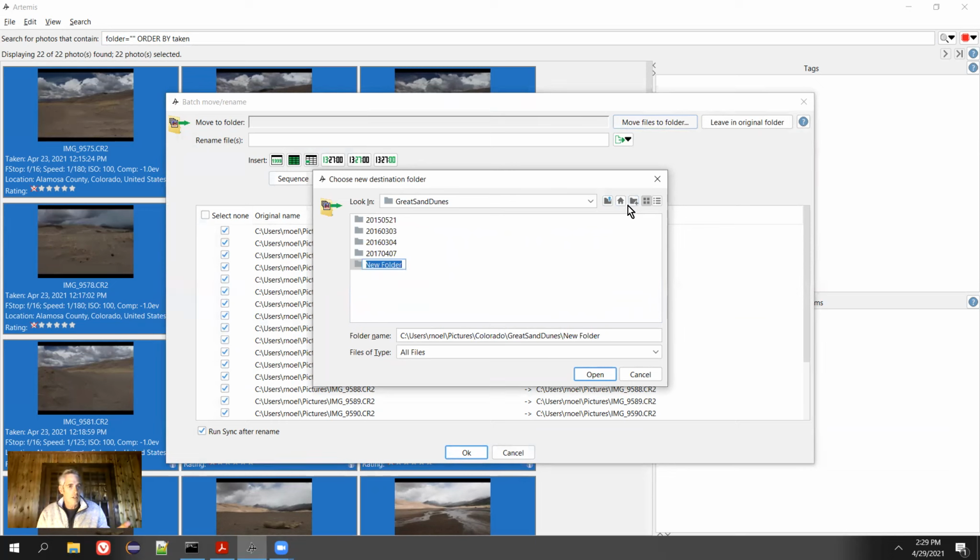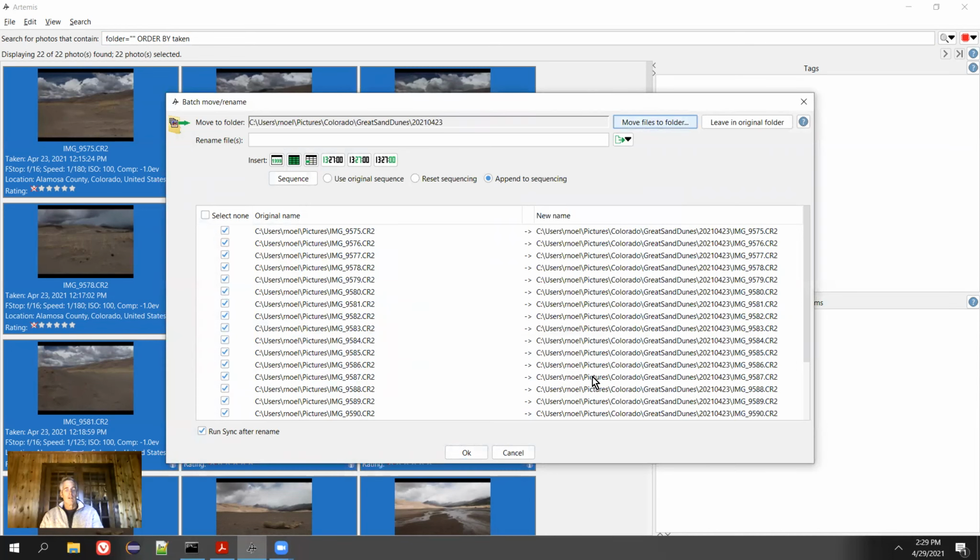And these were taken on April 23rd of 2021. I like to usually use the year first, and then the month, and then the day, the 23rd. And so I'm going to select that folder as the folder they're going to be moved to. And as you can see, the new name folder now has the Colorado Great Sand Dunes and my new directory name where these files will get moved.